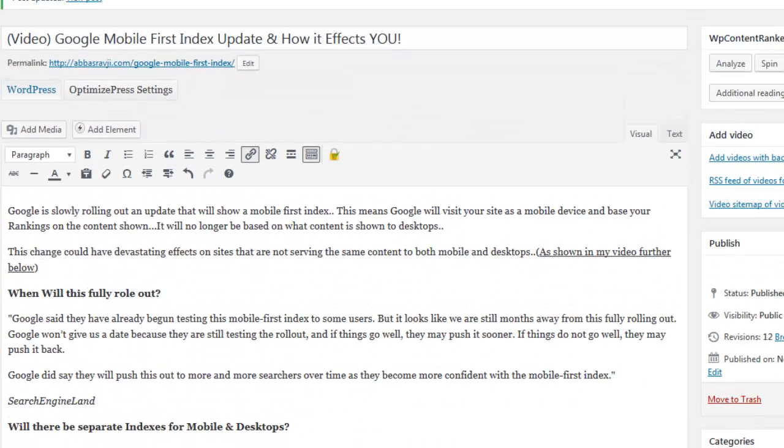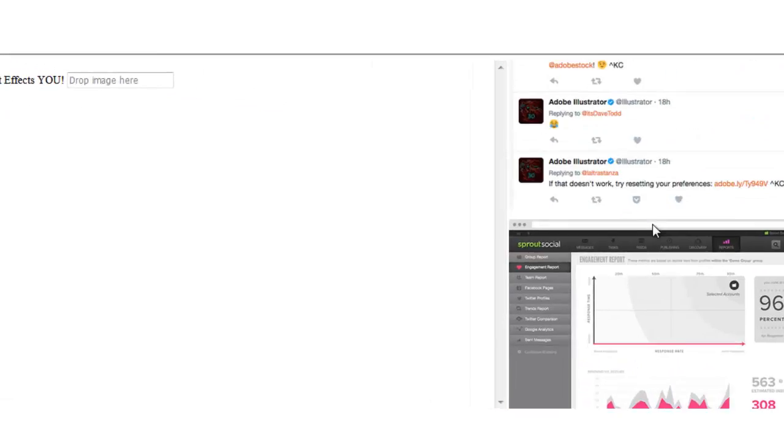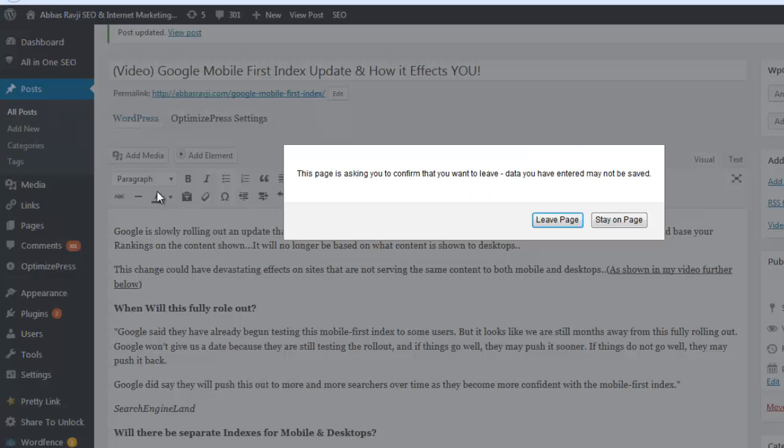You can syndicate content as well, guys. Click the button and your media library is going to be opened up here. Just drag and drop whatever image you'd like to be syndicated with your post, select your social site and click on syndicate. In fact, you can syndicate multiple posts at the same time.